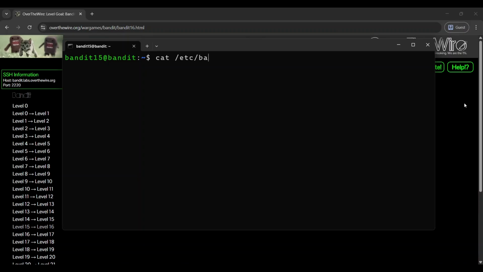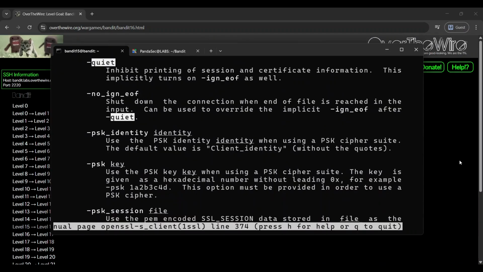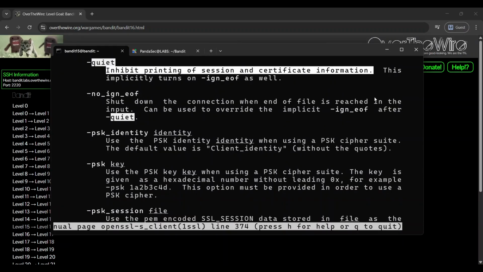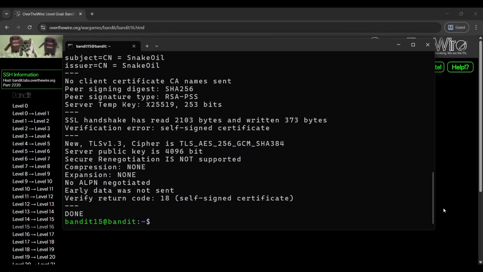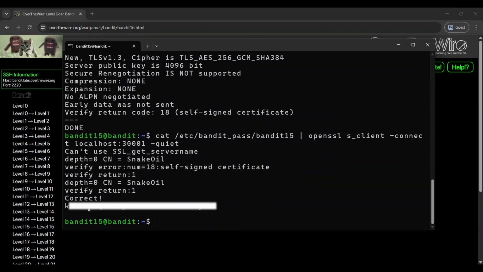Here we take the password and pipe it into openssl s_client, which connects to the service on port 30,001 using SSL/TLS and sends the password securely. The server then verifies it and returns the next password.